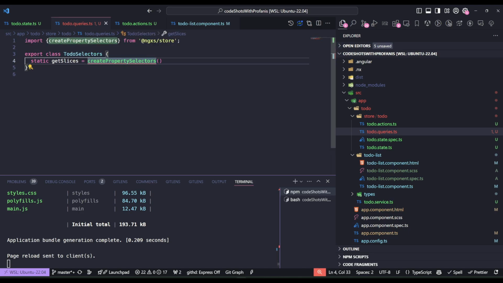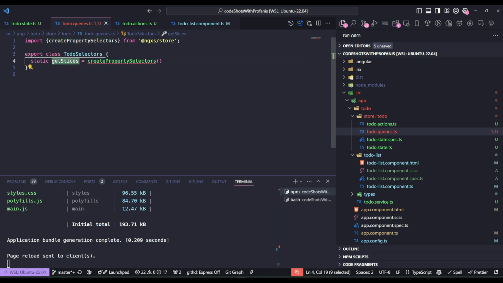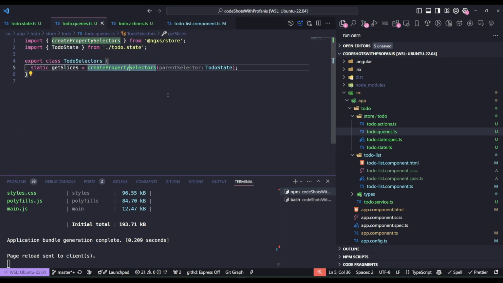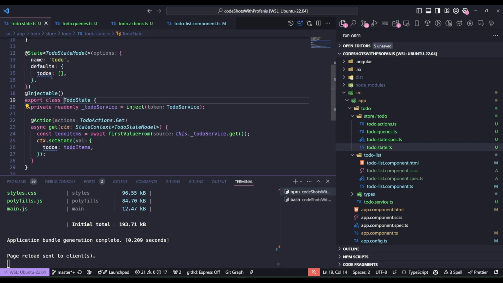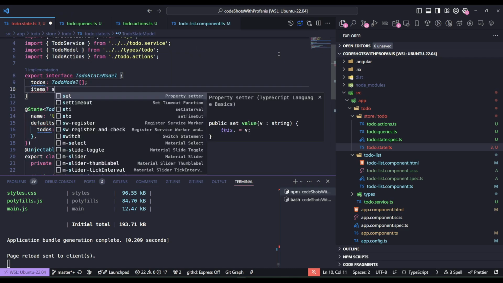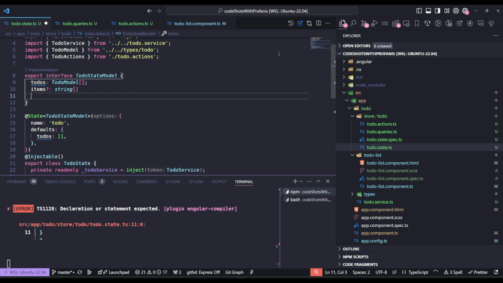Nice. So this is the one, and what this is doing is that into the slices it will return the properties of our state. So here we'll have to provide the actual state, and I will explain. I would like to grab this one, the to-do state, and we'll have to add this here. So let's understand what is happening with this utility function. If I go into the to-do state, what we're seeing here is that we have the to-dos, which is part of the to-do state model. If we had also the items here, and the items could be, I don't know, whatever, a string array, or we could even have another property, name, I'm just making things up.